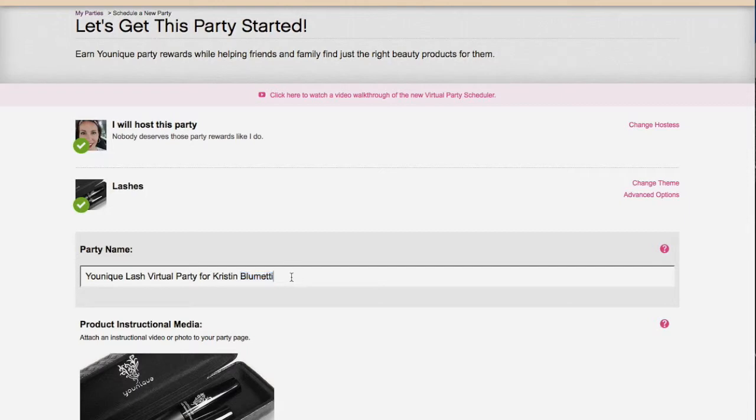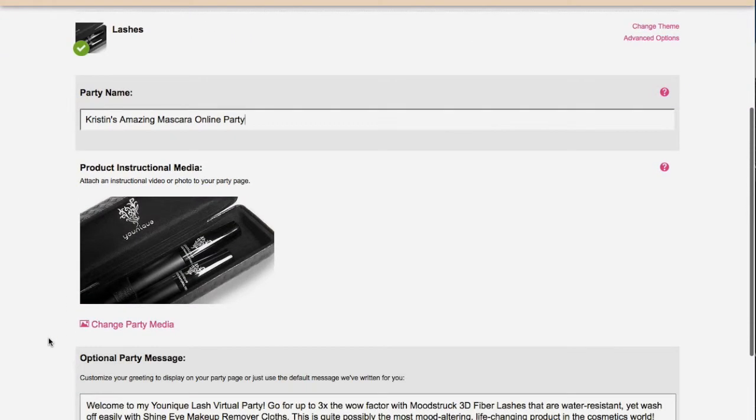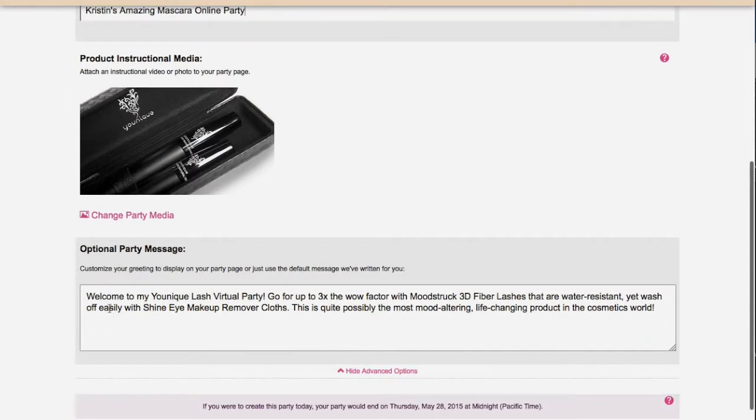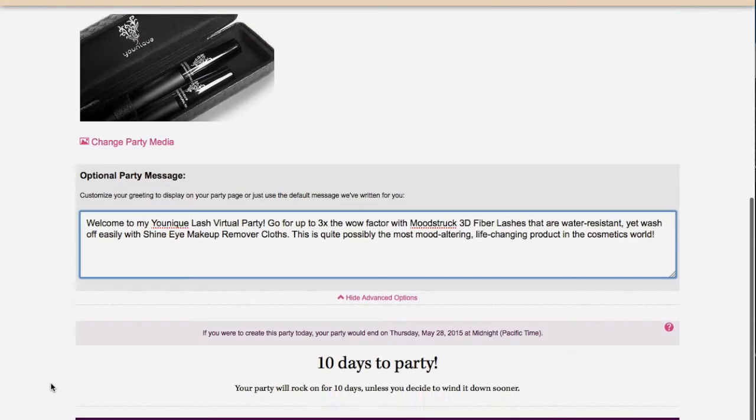I like to click on advanced options and change the name of my party. It defaults to Younique Lash Virtual Party. I like to name it something like Kristen's Amazing Mascara Online Party. But you can name it whatever you want, or you can just leave it. This is going to show you an example of the picture that will be on the page. And then here is the party message. Again, it defaults to this. You can leave it or you can change it. I usually just leave this. It's fine the way it is as far as I'm concerned, but you can do whatever.